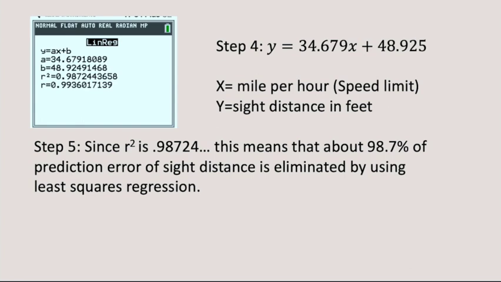So step 5, we didn't do that in the last example because the calculator doesn't do that for logistic functions. But in this function, we can recognize that there's an r squared value. And the r squared is given to be 0.98724, etc. And this means that if we multiply by 100 and put it in percent form, about 98.7% of the prediction error of the sight distance is eliminated by using least squares regression.